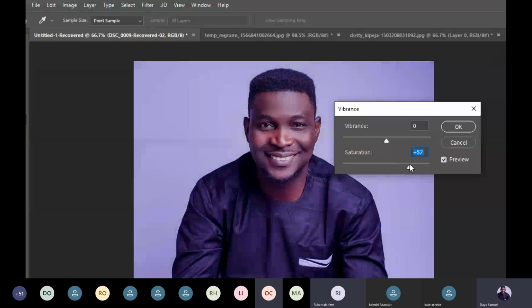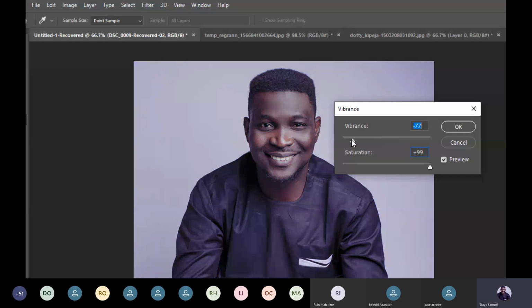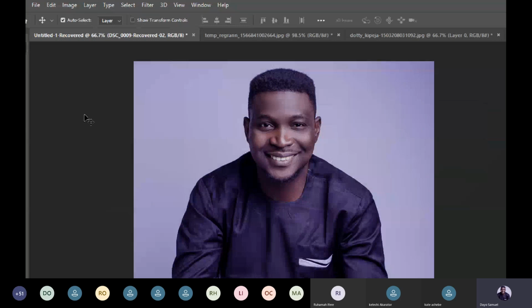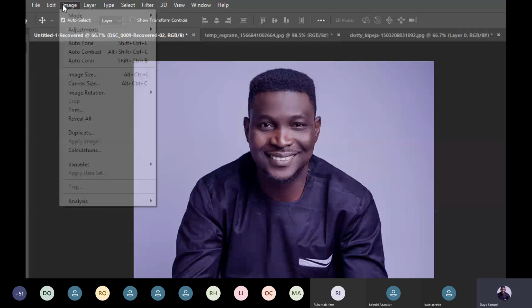The saturation allows you to see the amount of colors, while vibrance lets you see how bold the colors can be. So again, sometimes when you are working and you take the saturation up, you can bring the vibrance down. Or you can take the vibrance up and bring the saturation down. Do you understand now? So that's how to create that blend between vibrance and saturation.